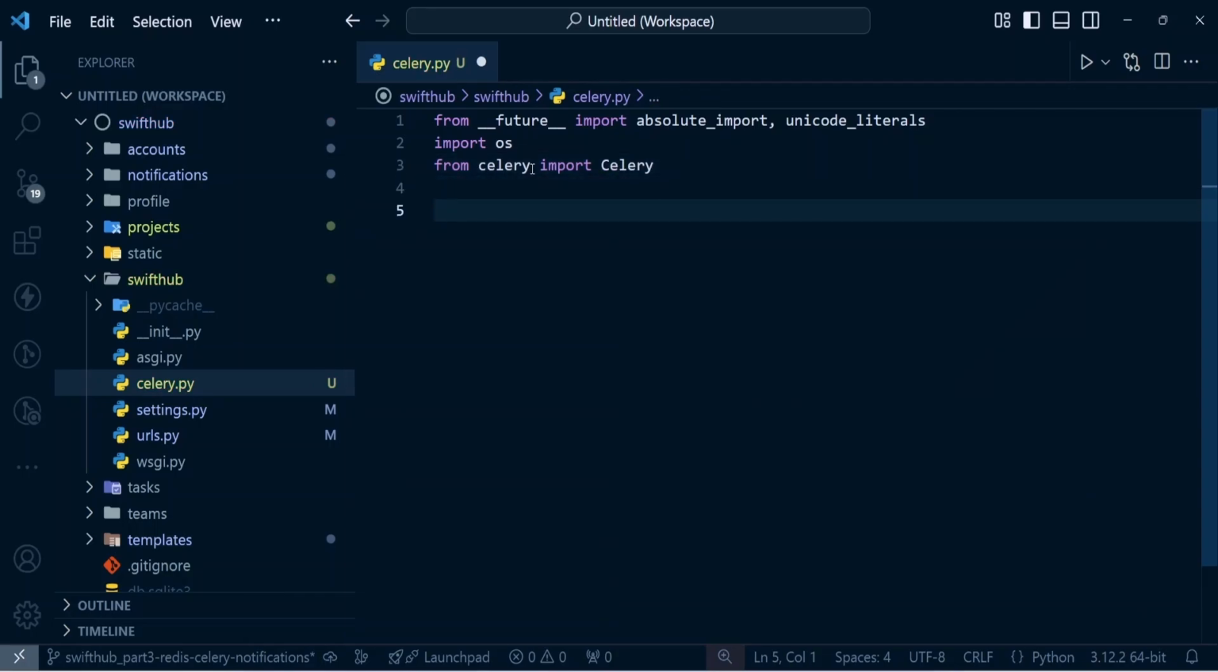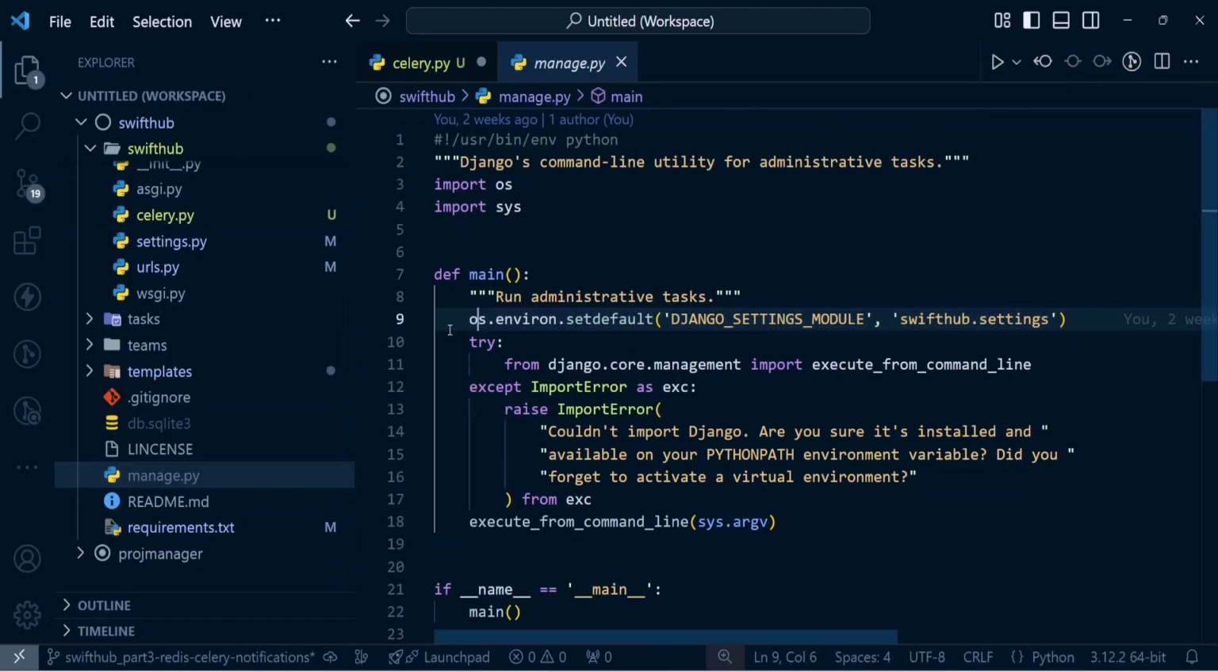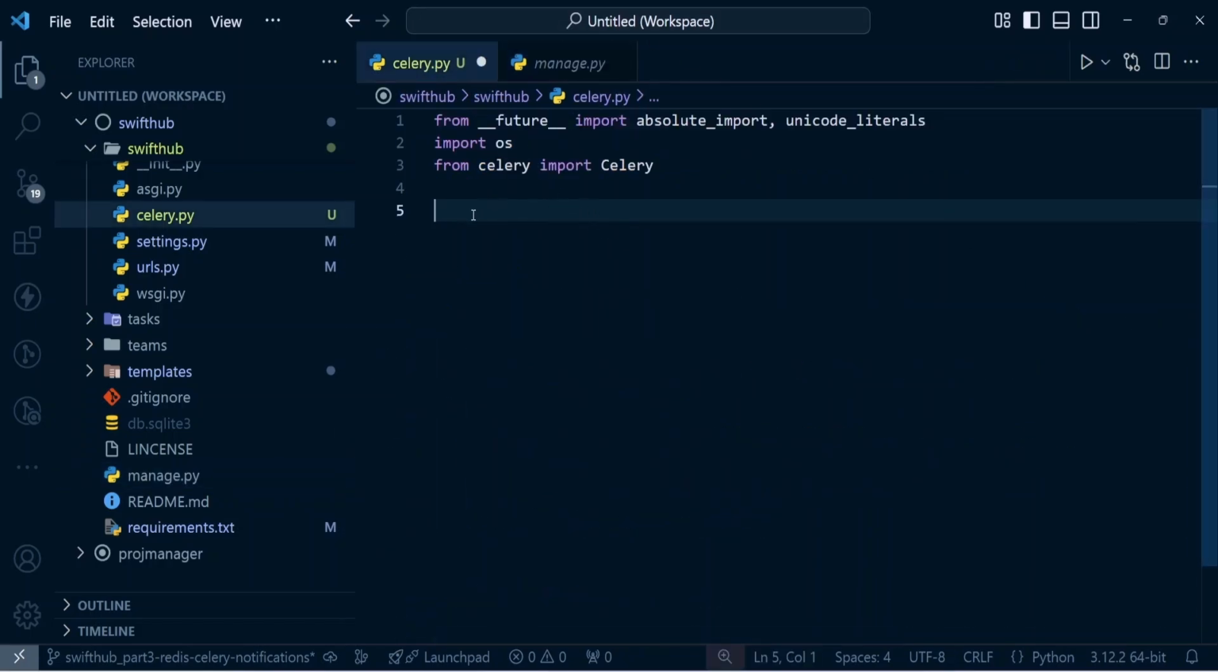Now we're going to use the os that we have imported over here to set the default Django settings module for our Celery app or program. I could actually come to where we have the manage.py, and inside the manage.py, I'm just going to copy this and paste it right here. So we have DJANGO_SETTINGS_MODULE, and now we have swifthub, that is the name of our application, .settings.